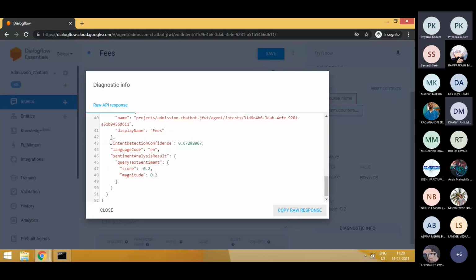Yeah, so you can see an option called entrant confidence score. Confidence score is basically, you must have worked with machine learning, right? Have you guys worked with machine learning? Yes, sir.